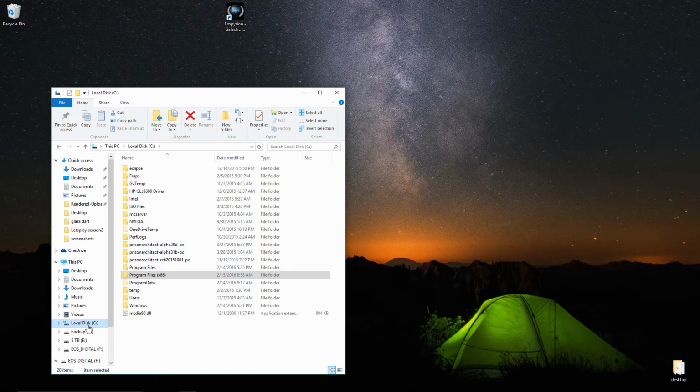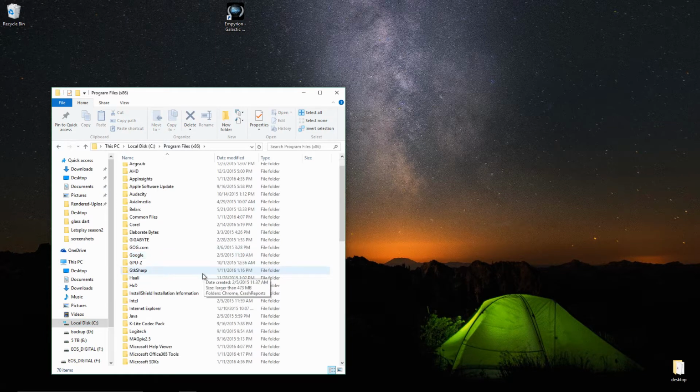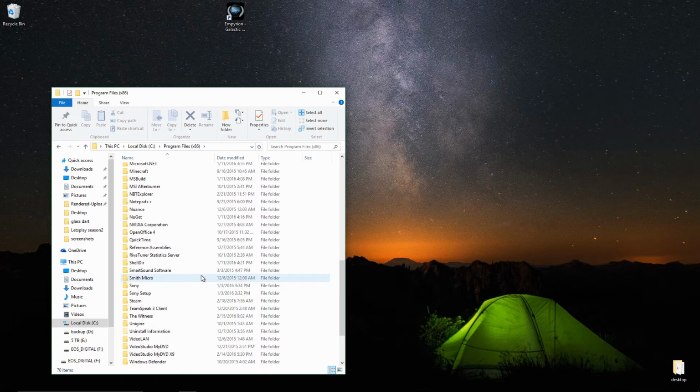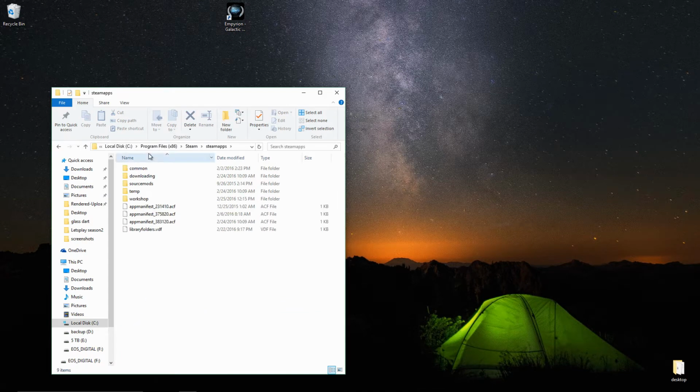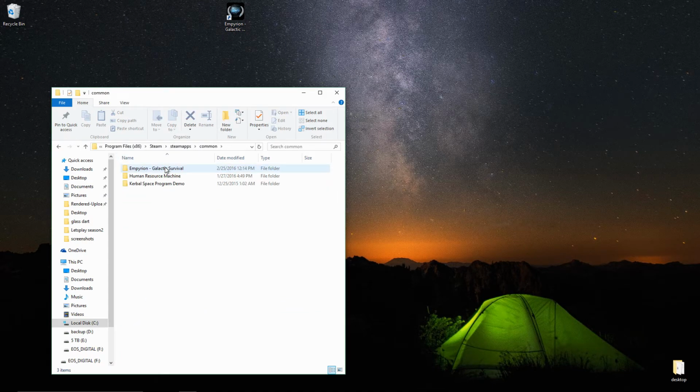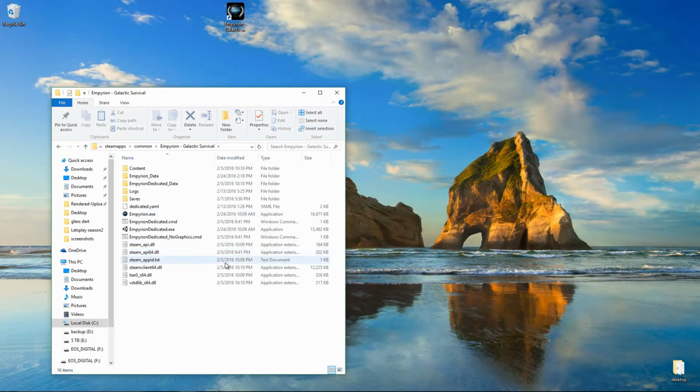Howdy folks, this is a quick bonus video to show you how to add planets and stuff into Empyrion. So what we're going to do is first find the Steam folder. It's going to be in Program Files. It may be different on your computer, but I think generally on Windows it's in Program Files, Steam, Steam apps, common, and then you're going to find Empyrion.